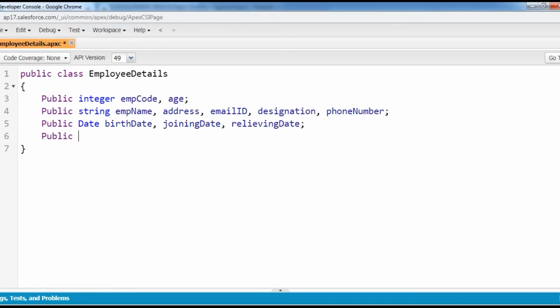And then his salary. Salary means what? Money. Money in the sense of currency, that is decimal. So the decimal salary amount. And then I'm defining this number. Public Boolean is active. That means whether this employee is still working inside our company. To indicate that, we are using this is active variable. So these are the various variables we are using as part of this class.